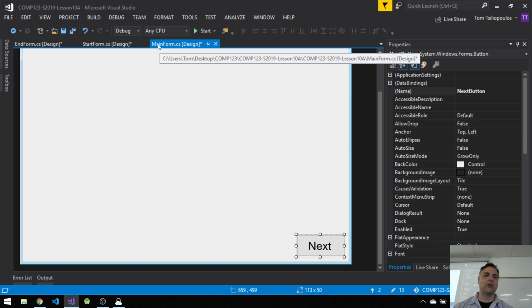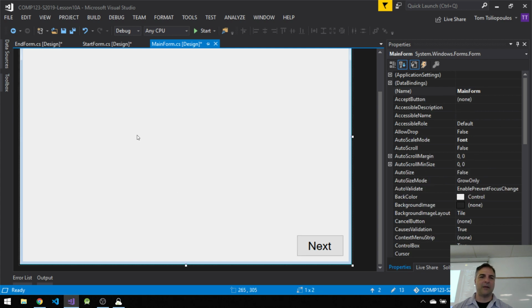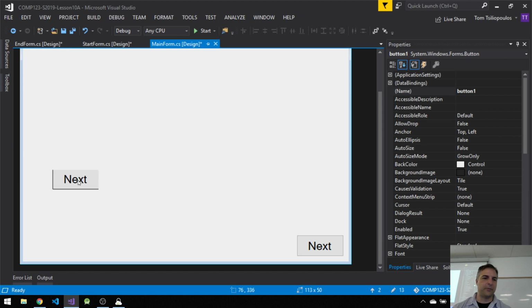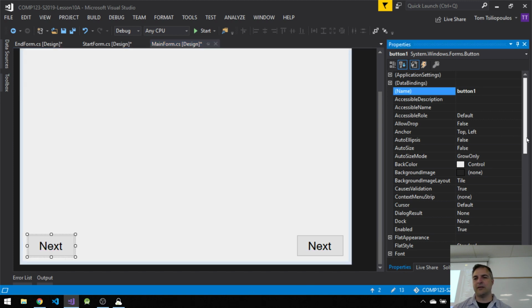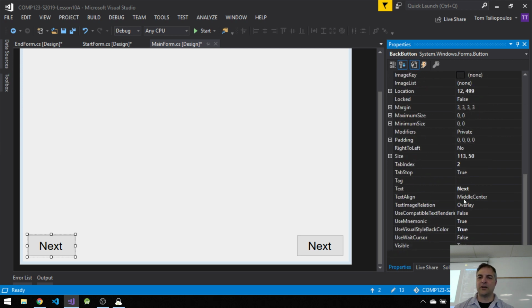Okay, so now we need a back button. So I want to go to my main form, and I want to have a back button, and it kind of looks like the next button, but it's going to say back, and it's going to be over here. So I'm going to take the next button, copy, and I'm in my main form here, and I'm going to paste, right? I'm going to push this button over here on the left side. And this button, I'm going to just rename it. Notice it changed to button 1 anyway. I'm going to rename it to back button. I'm going to go down to the bottom. I'm going to change this to back.